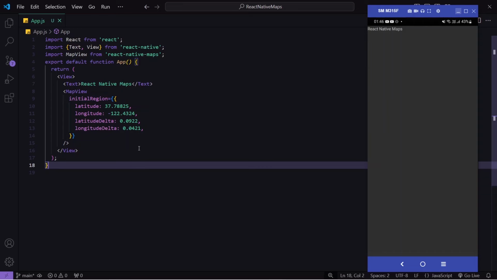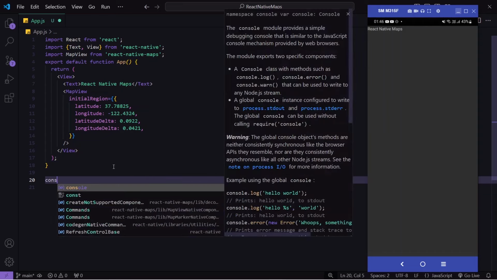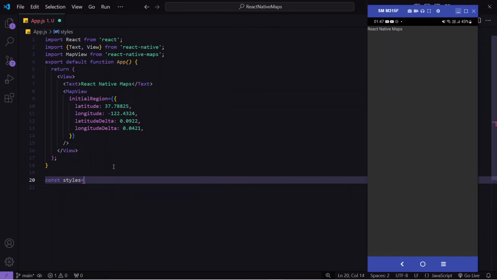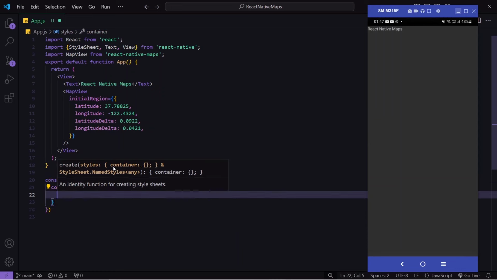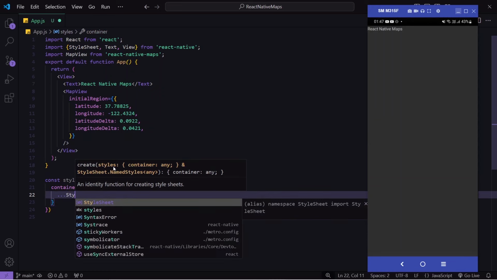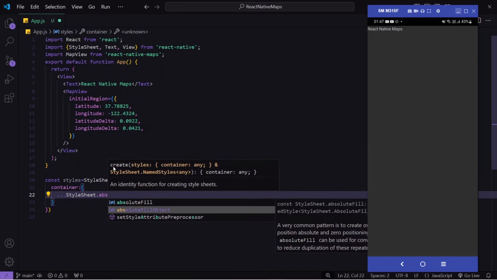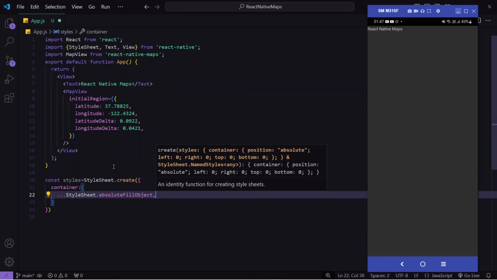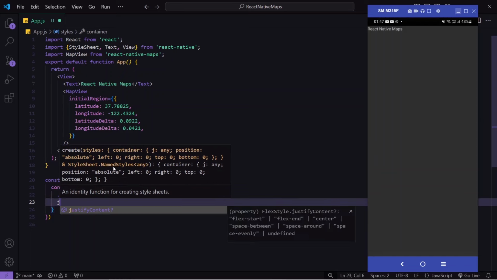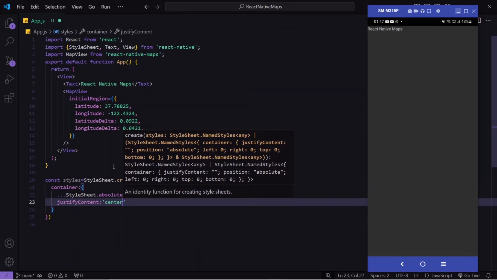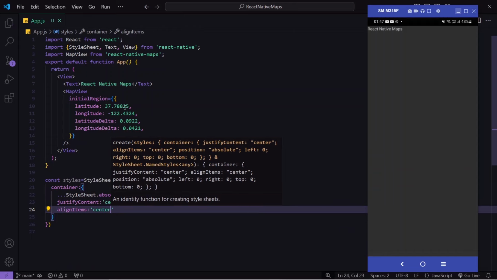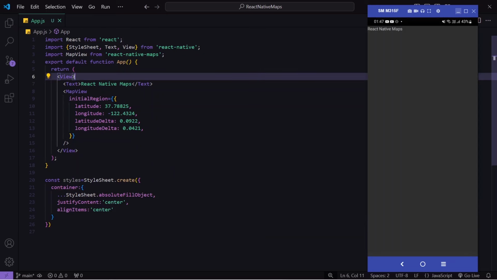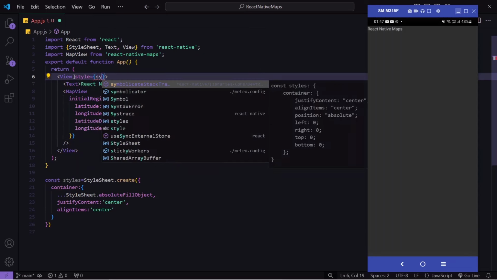So let's apply that. To apply the styling, I will come here and let's create a variable named styles. We can write here StyleSheet.create, and in this I will write container, and here we can pass style StyleSheet.absoluteFillObject, so that it will take the whole space, and I will also specify justifyContent center and alignItems center. This should work. Now I will save this. I will come to this view, and I will just add a style, and it will be styles.container.